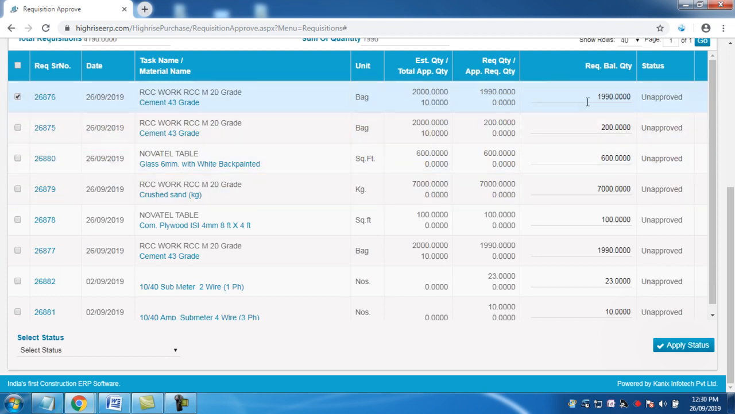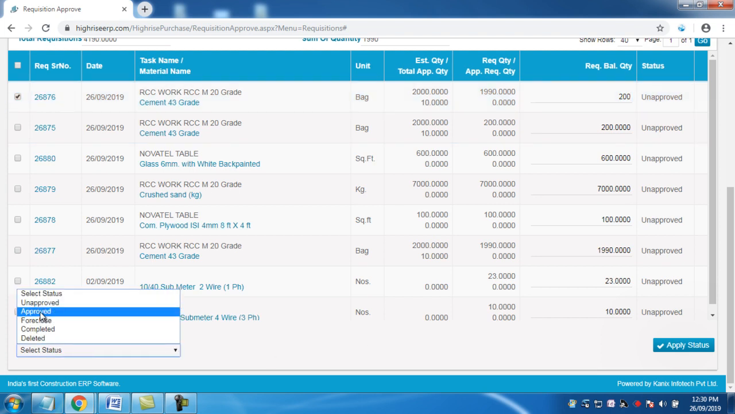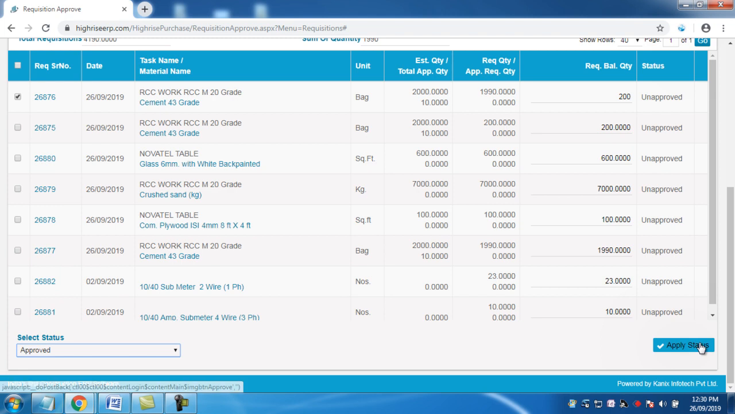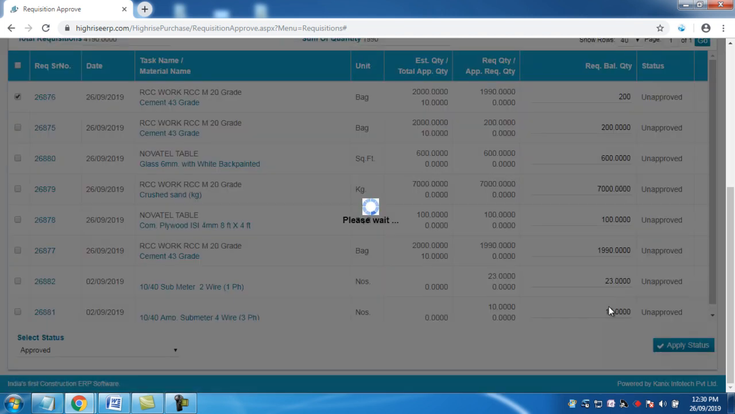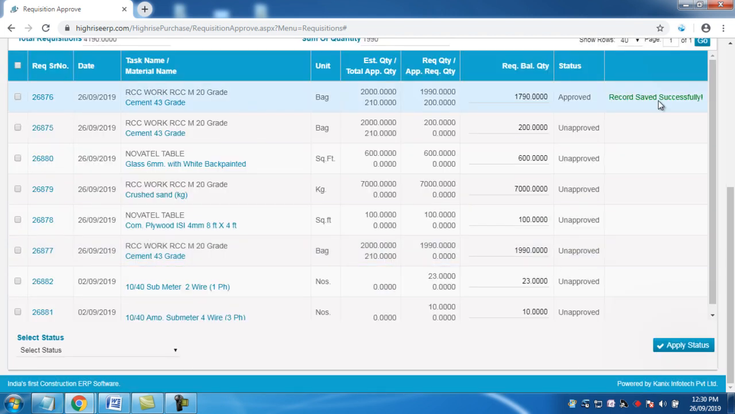He can edit the quantity. Let's just say the site has generated a requisition for 1990 and he wants to approve only 200 quantity. He can simply type 200 here. He needs to select the status which he wants to apply here, and he can simply click on this apply status button. By doing this, he can update the status of that requisition.